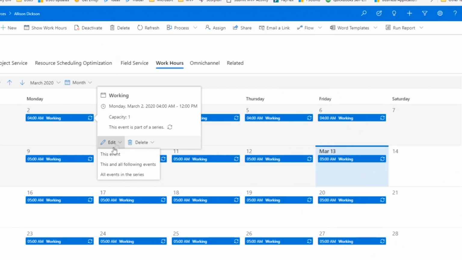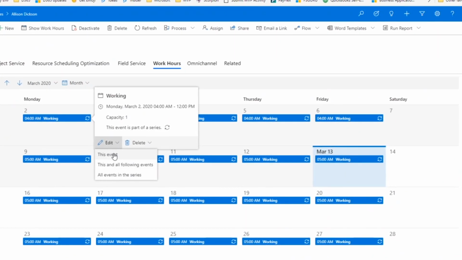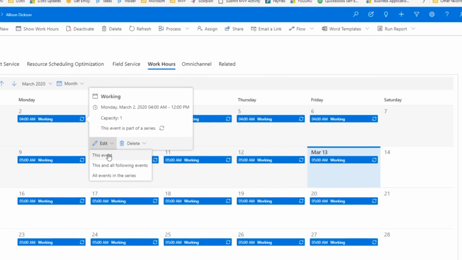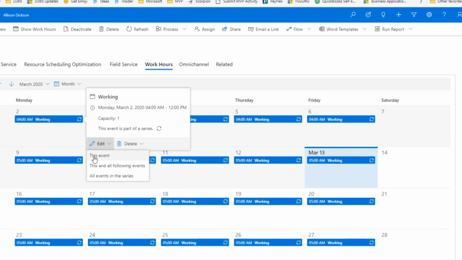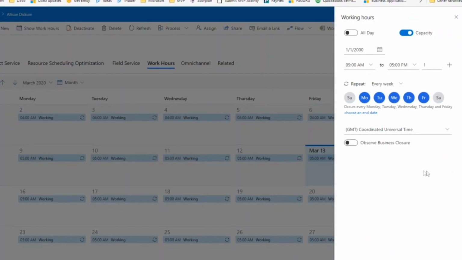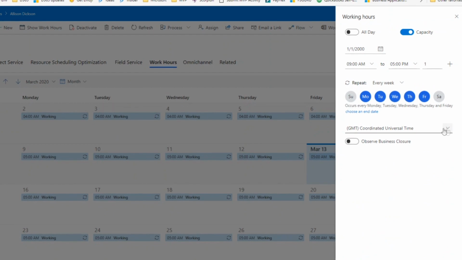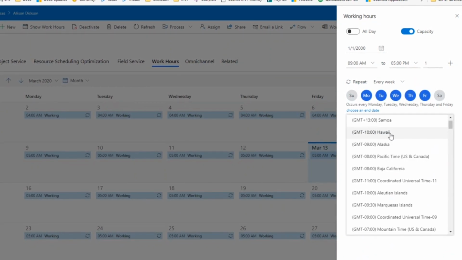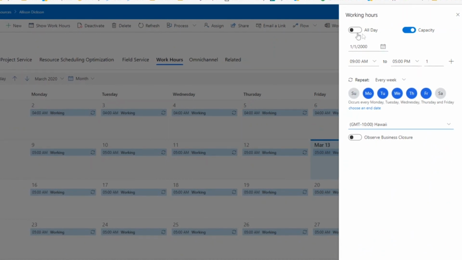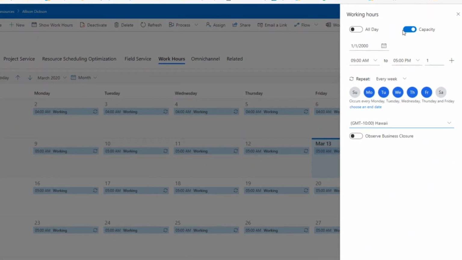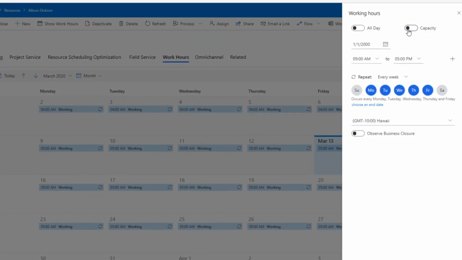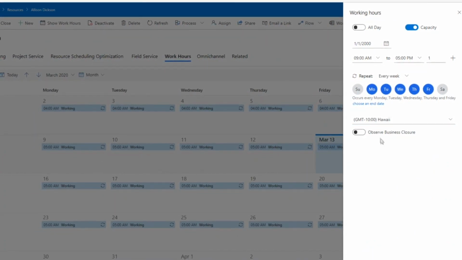But what I could also do is edit, and you can see it's very similar to what you would think of in an Outlook calendar, right? If you have a recurring meeting or event. So I could say, Allison, you know what? She doesn't work 4 to whatever anymore. She's not universal time. Maybe she's now in Hawaii. So good for her. And then see here, I got the nice little toggle switches now where I can say that she's working all day, or we're going to look at capacity.